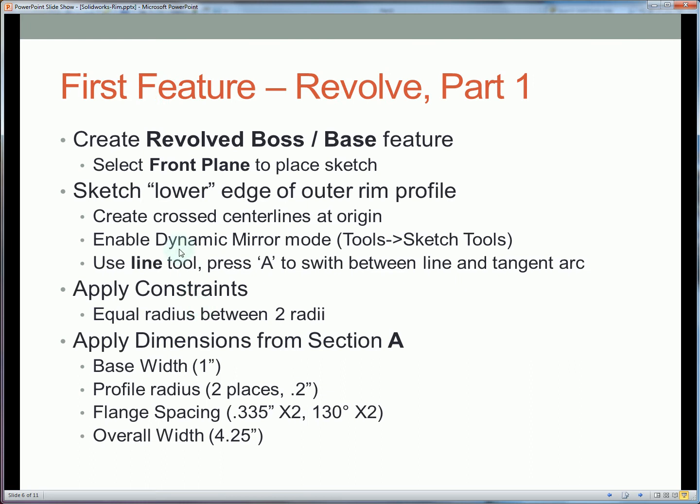So looking at the first feature, we're going to start with Revolved Boss, or base, and we're going to start on the front plane, and depending on what you want, you can choose any of the planes to start from, but the front plane is convenient. We're going to start by sketching the lower edge of that outer rim, and this is because we're eventually going to use offset to create a duplicate of that shape, but we don't want to complicate the sketch too early.